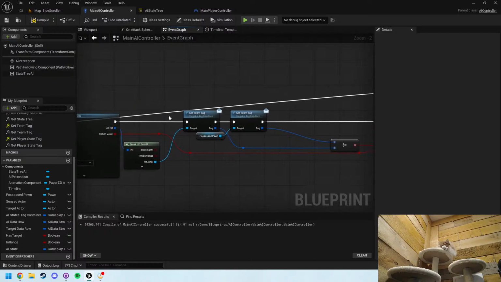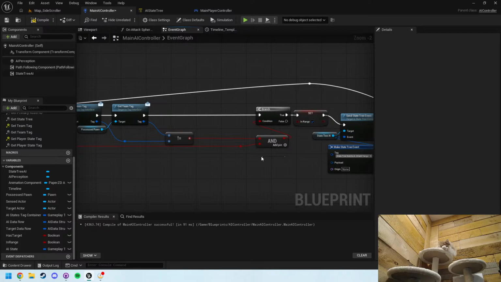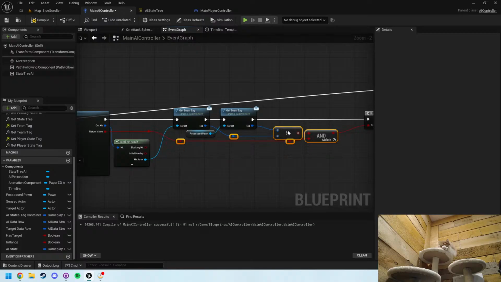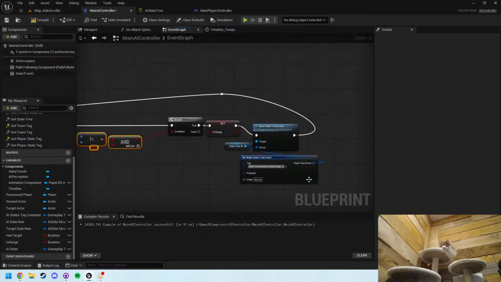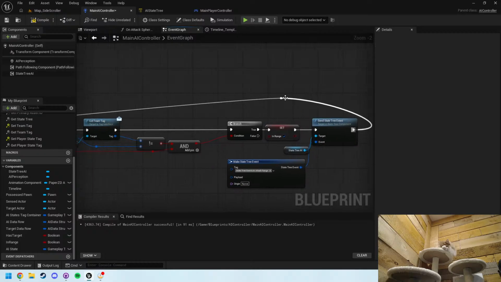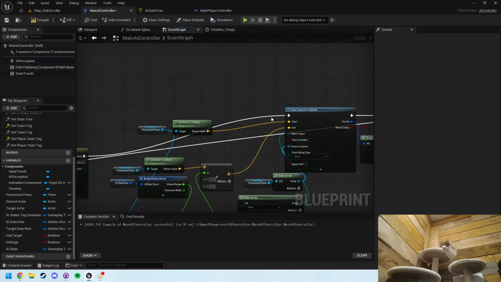I could probably make a function that does this a little bit better, but I'll let go of that for now. Okay, that's the state tree event we're sending. You can come over here.